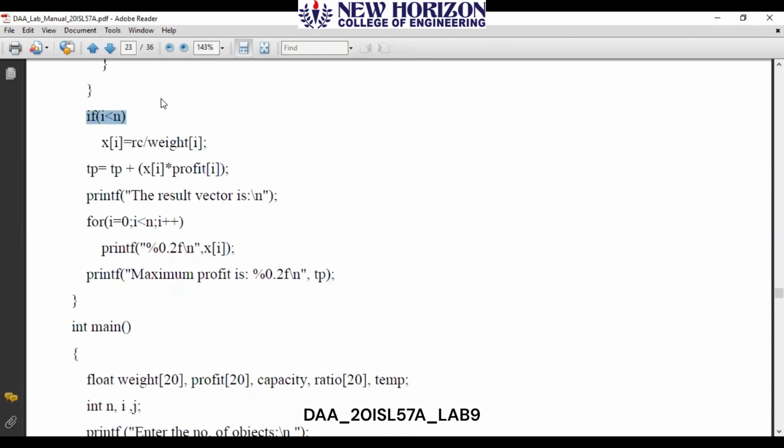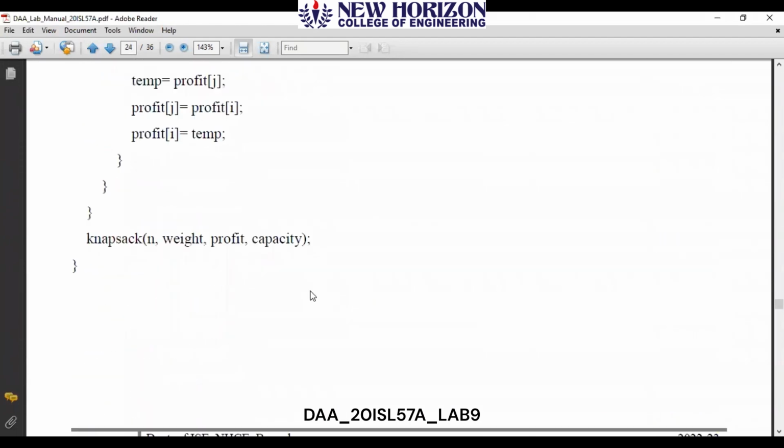Now, finally, as soon as you complete the loop, you will check whether I is less than N. If so, then you find x of I as remaining capacity divided by weight of I, because for the last object you may be able to fit only half of the weight or only 0.25 of the weight. So that's why you find it again. Then finally, you find the total profit and print the result vector, that is the x values of all the objects that have been given in the question. Okay, so let us go with the output.